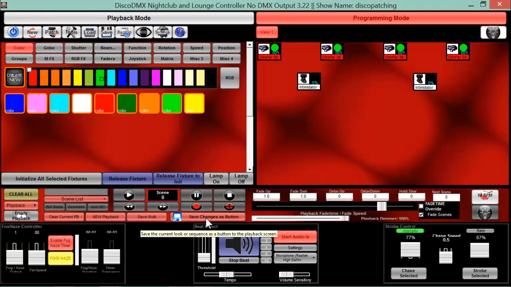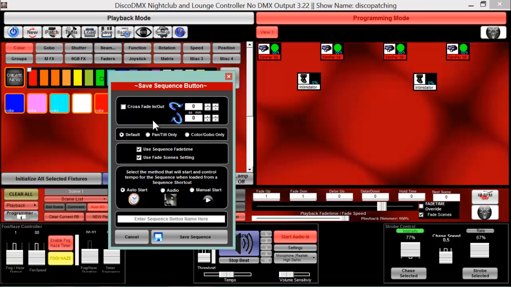Then you go down here to Save Changes as Button. This button will pop up. What this is doing is giving you some options to save this scene so that you could recall it at another time. If you want to have a crossfade in, which is very nice, that means when you select the button, it will fade in, and when you deselect it, it will fade out. I think this is very helpful in making looks look very professional. So I'm going to select this, give it a 1 second fade in and a 1 second fade out, and call this green.